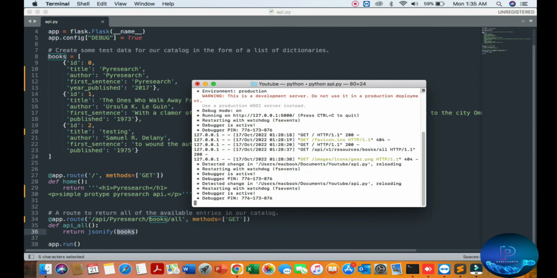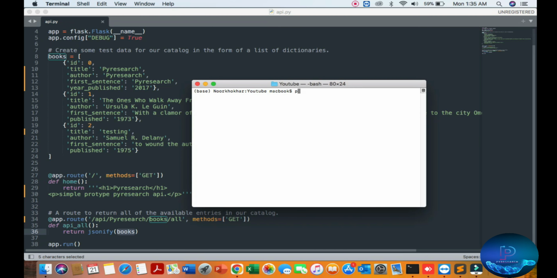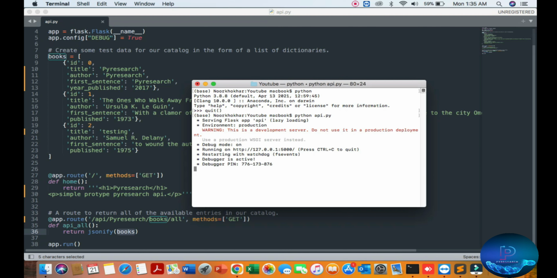Open your terminal, a Windows terminal, or a Linux or Mac terminal. You can mention your Python here. You can see it is version 3.8. The Python file name is api.py. Just run it and you get one local URL.